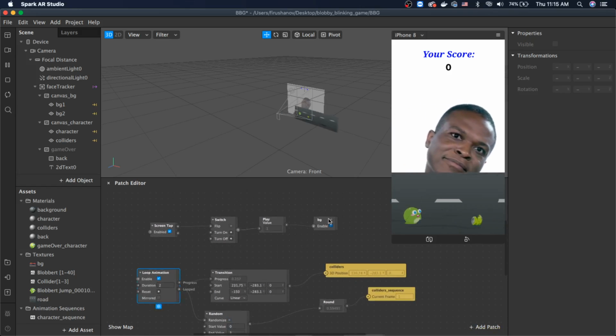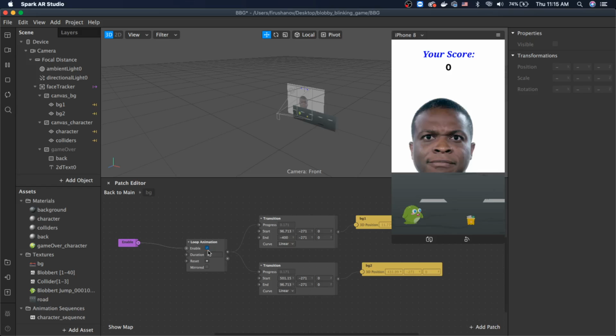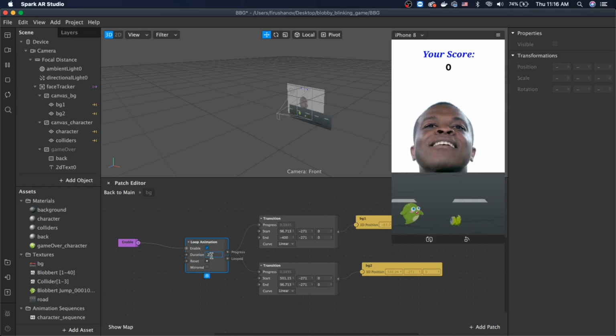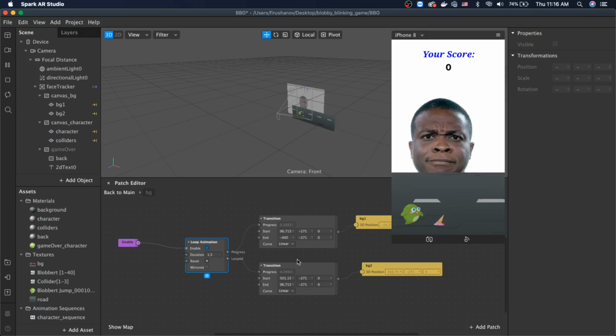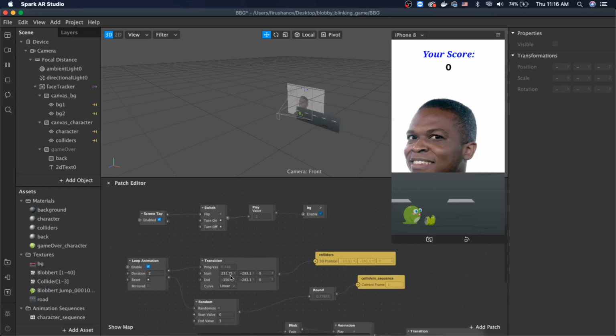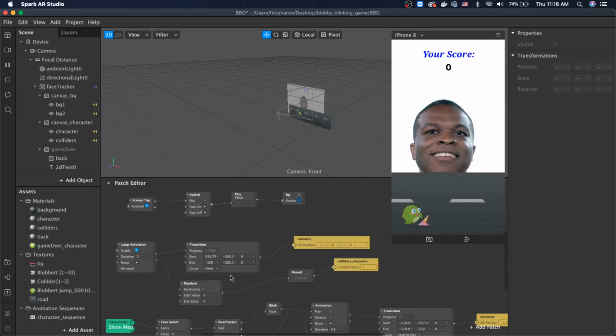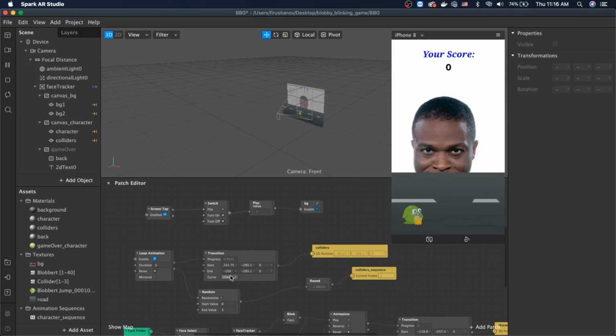Same you can do with background. If you go to background and change the duration to 2, the speed is changing. Let's switch back to 1.5, and I think I prefer it better. Alright, so let's go back and try to clean up the code.